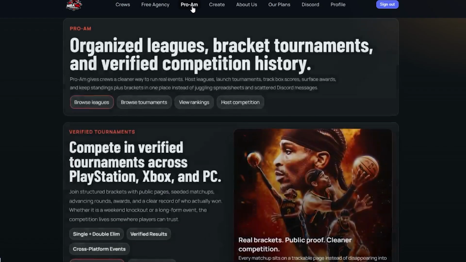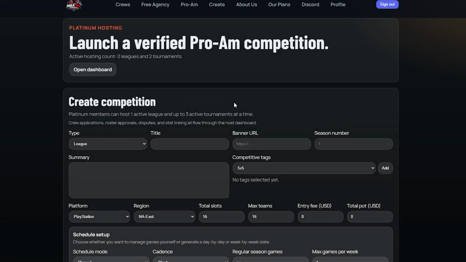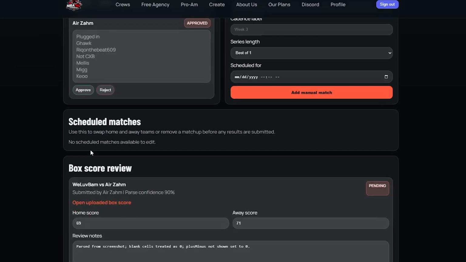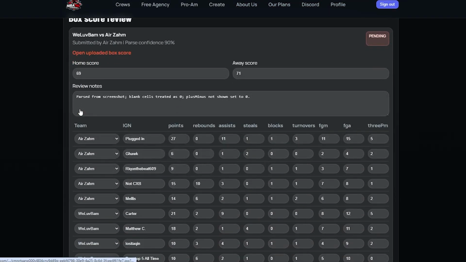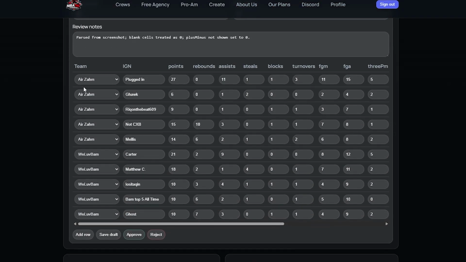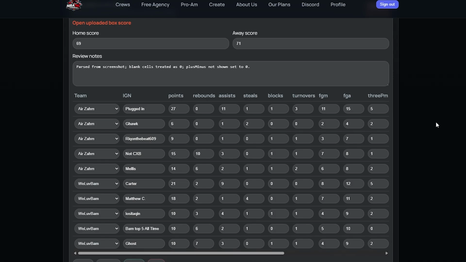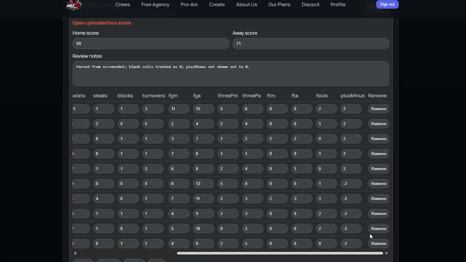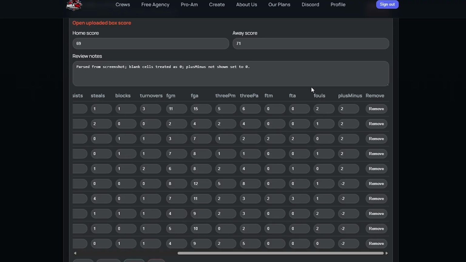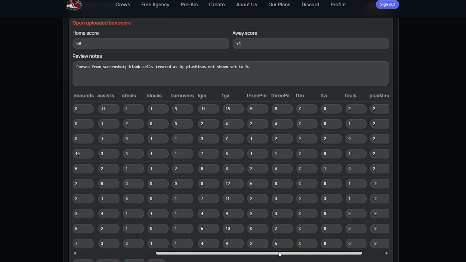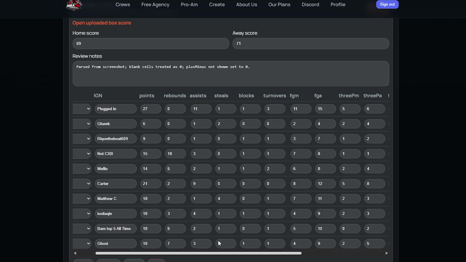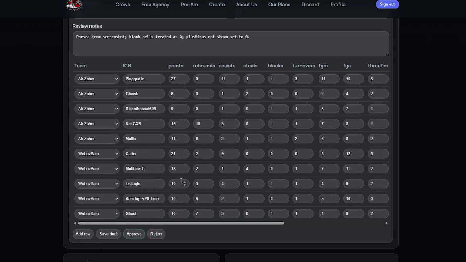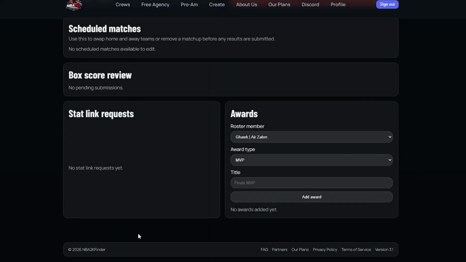Now I'm going to go back to the Pro-Am area. I'm going to view the tournament. And here's the box score submission. You can manually review, in case you think anything is incorrect. It should show everything listed, whether it's plus minus, fouls, free throws attempted, free throws made, turnovers, which helps you get averages for stats. And if you want to submit the stats and approve them, you can press approve.